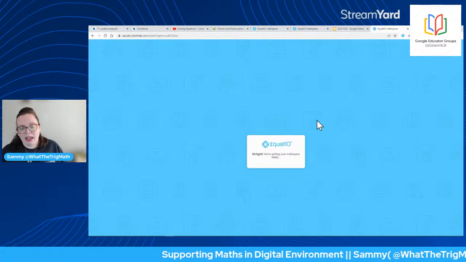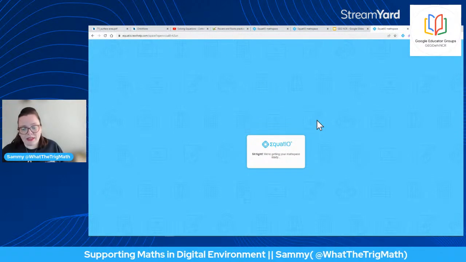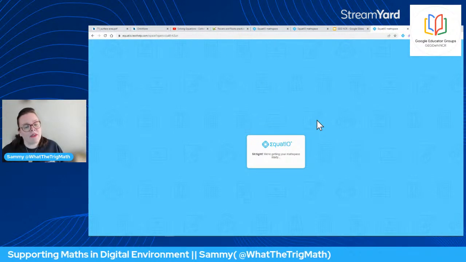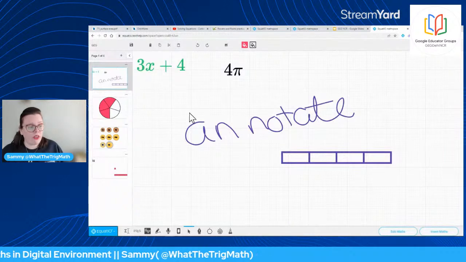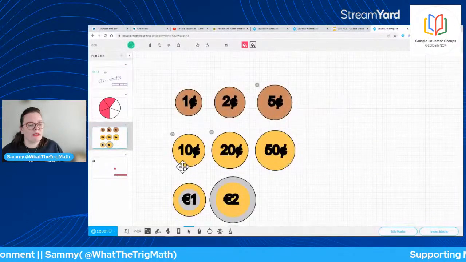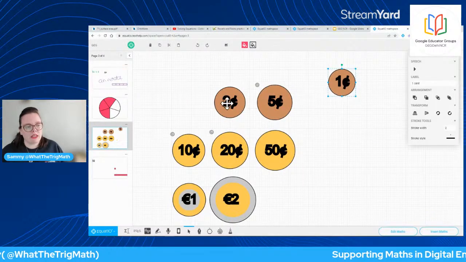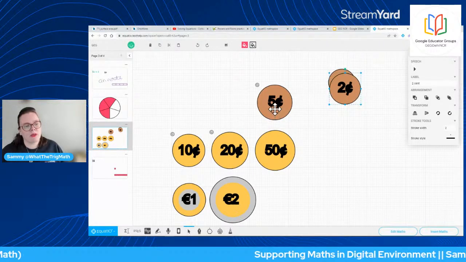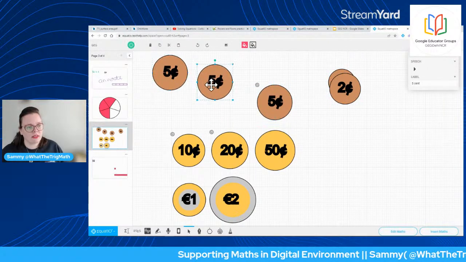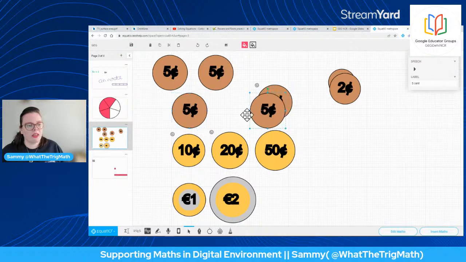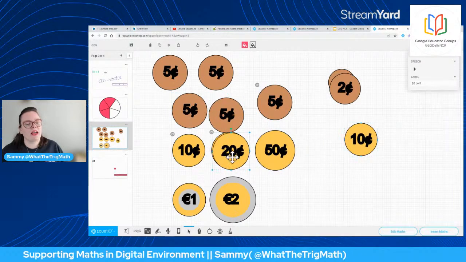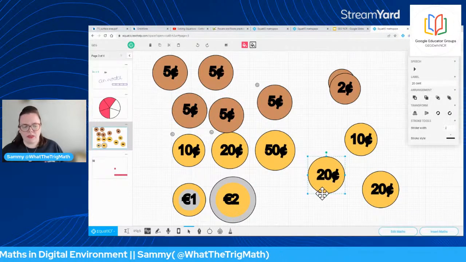So the student has my EquatIO MathSpace, and I've infinitely cloned those coins for them. So come down here, and if I move the 1 cent, you see it just moves, and the 2 cent, it just moves. But if I move the 5 cents, I have an infinite supply. So I can visually start to see what happens if.